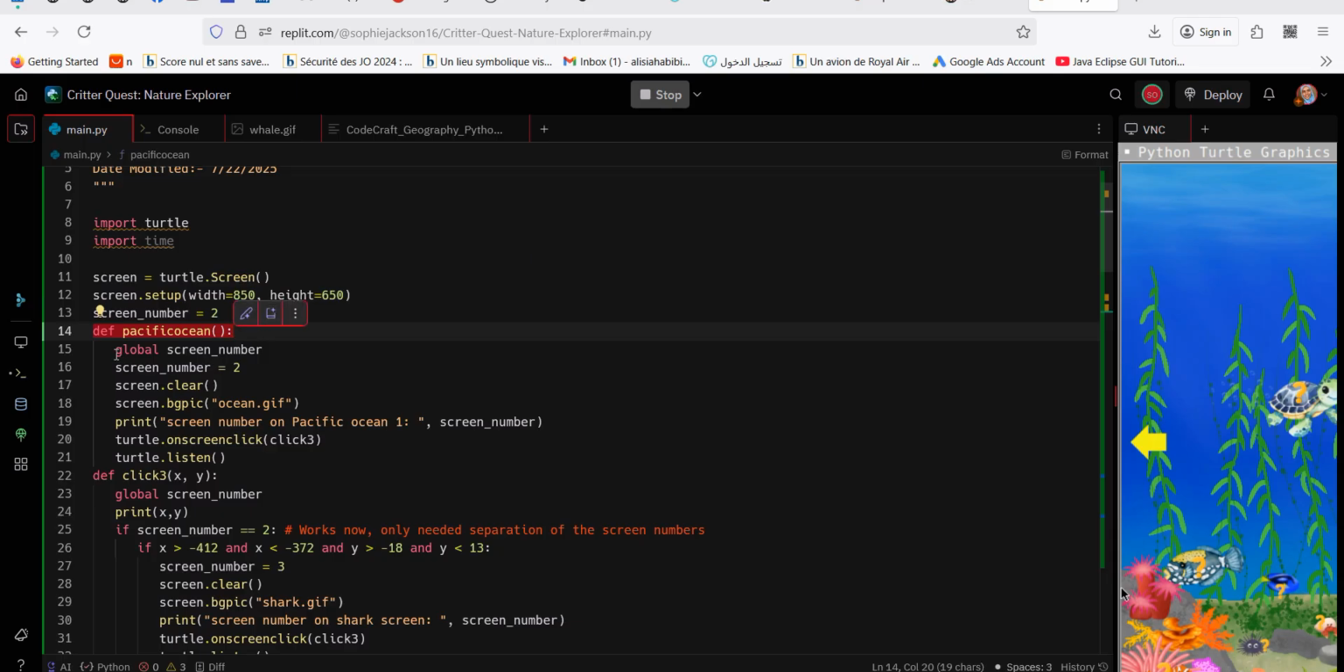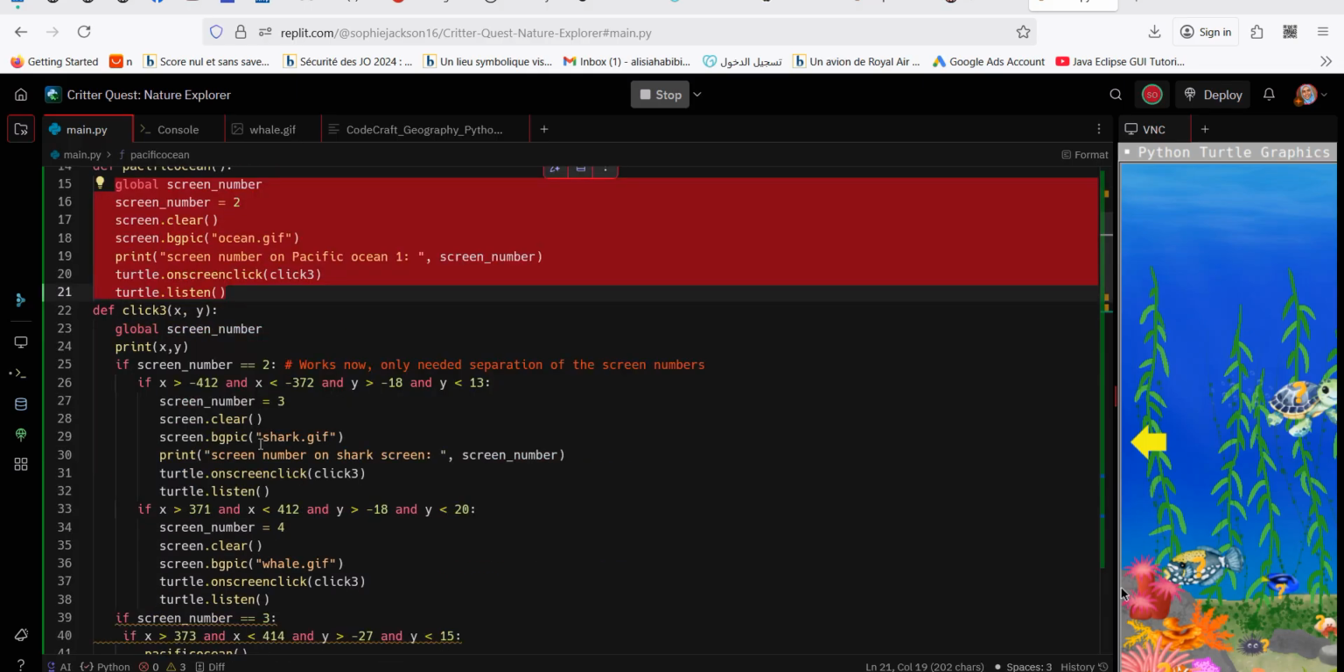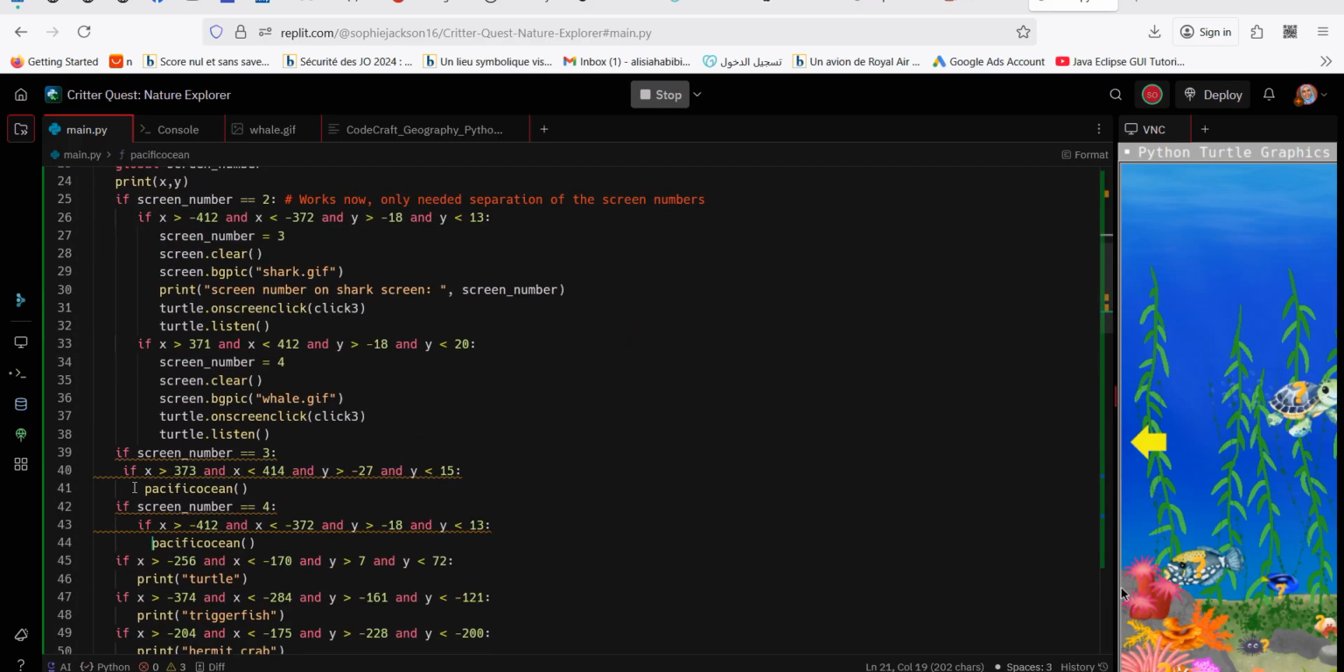So instead of us having to consistently copy paste lines 16 to 21, screen number equals 2, all the way to like turtle.listen multiple times, we can just put this block of code into one function, like what we just did now for the Pacific Ocean. And anytime we need to call it for any particular screen, we just call it by its name. So like I did on line 41 and line 42.